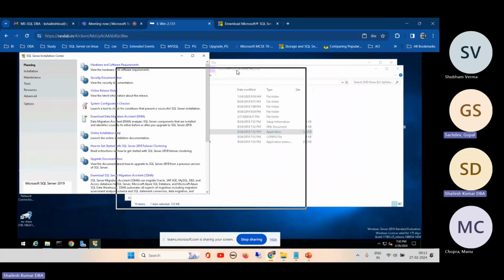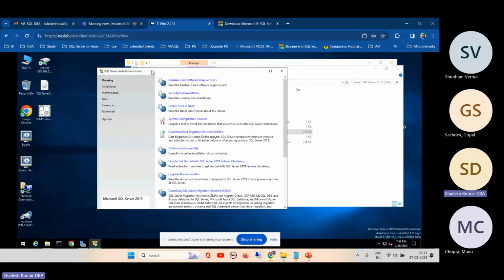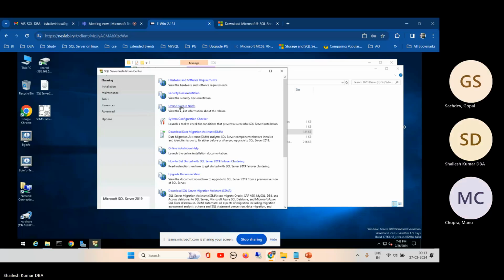And here there are too many things. This window provides things like repairing of databases, or configuring high availability, or some other tools. Planning means what hardware is required, security documents, the online release notes, whatever Microsoft provided about this release. The migration assistance we can download from here. Both are different things basically: SQL Server Migration Assistant, and DMA. DMA is another assistant tool, for database analysis and so on. For upgrades and this type of activity we can perform from this tool.